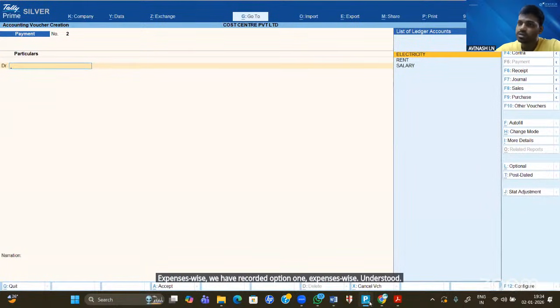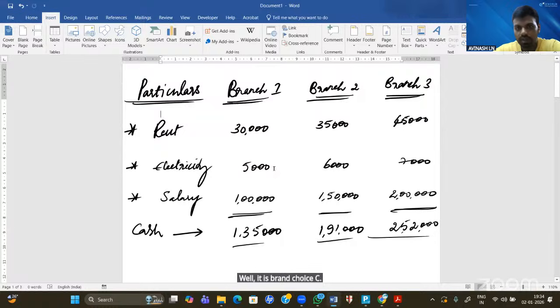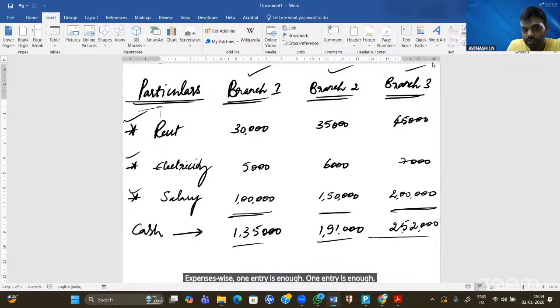Understood? Now, the same figures we need to follow for May month. Now I will show you branch wise. How it is branch wise. See, now we are going to record. We have recorded expenses wise, right? Now we are going to record branch wise. If you record expenses wise, one entry is enough. For branch wise, three entries we need to record. Entry number 1, entry number 2, entry number 3. Why? Because three branches, three entries.